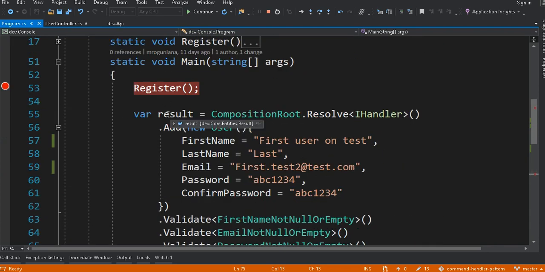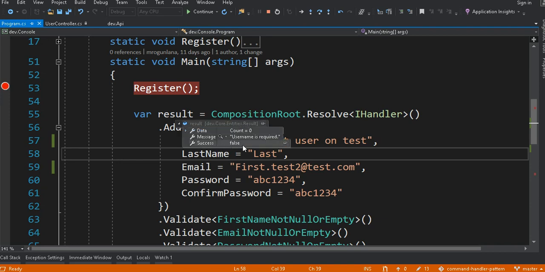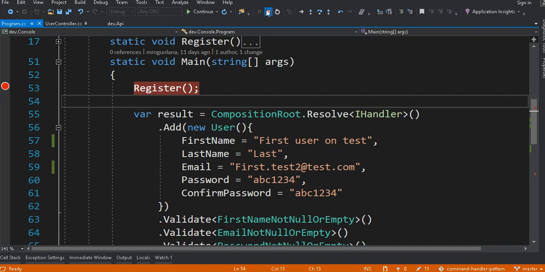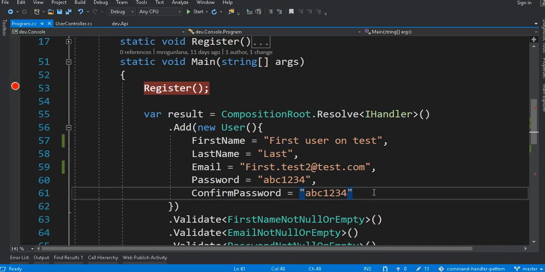And we're going to look at the result. And as we see, it says username is required. In the result, you can see the success is false, and the message is that the username is required. So it did not save the user, and the reason why is because the username is required.